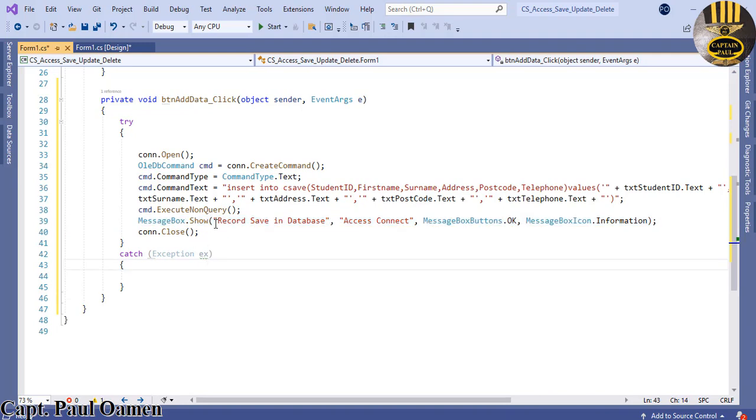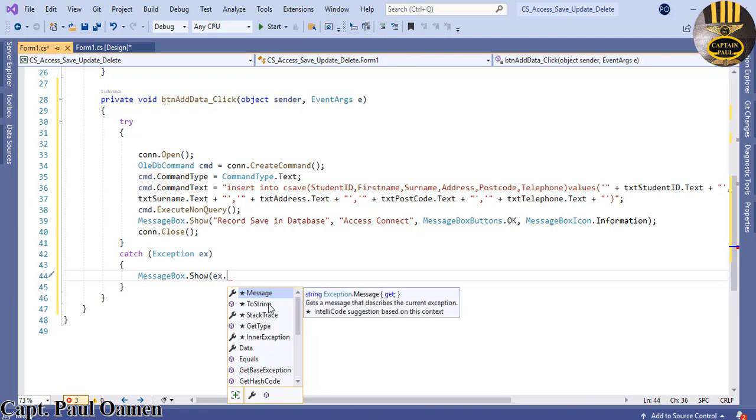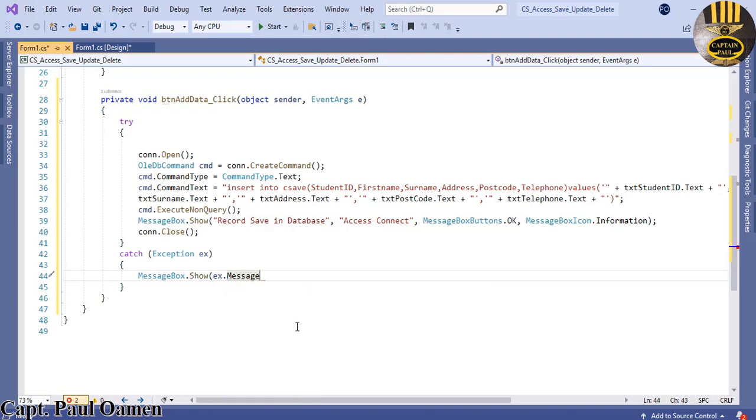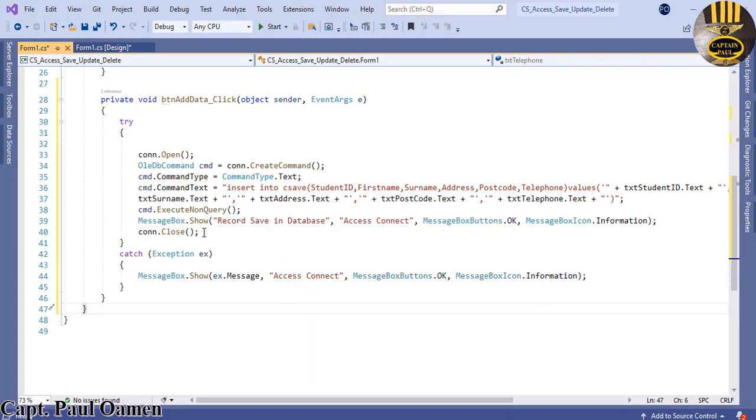Paste that here. And in there, I'm just going to enter ex.message. So the system will generate a message for me. Then I can copy all of these. Grab all of these and just paste it right here. And there. Now, I'm going to do one more thing. I will close the database. There we go.